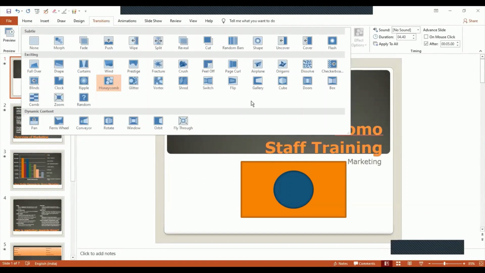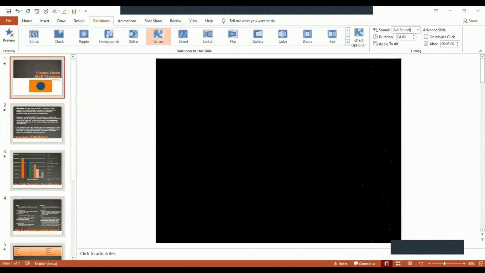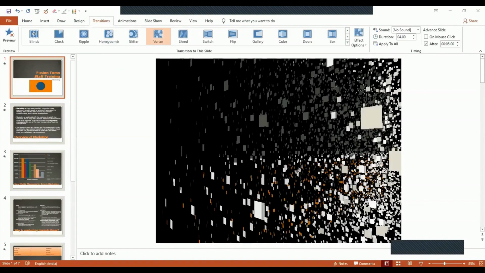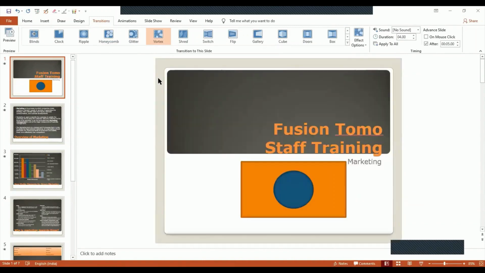Generally, our intro slide, the way we launch our presentation, generally there we try to create an excitement. So we use something like a vortex. It comes beautifully, you know. So nicely it appears. After I choose this, I say, okay, this looks good. The next step is the effect options. This is very important. How do you want that impact?